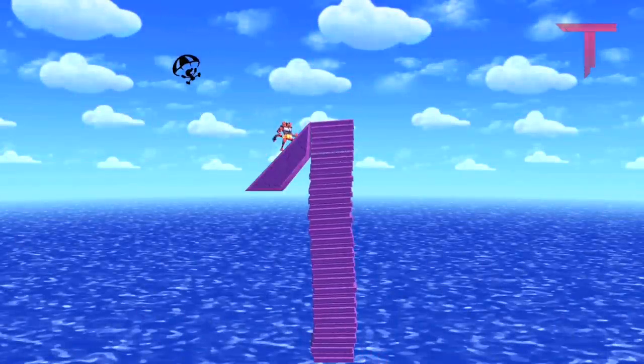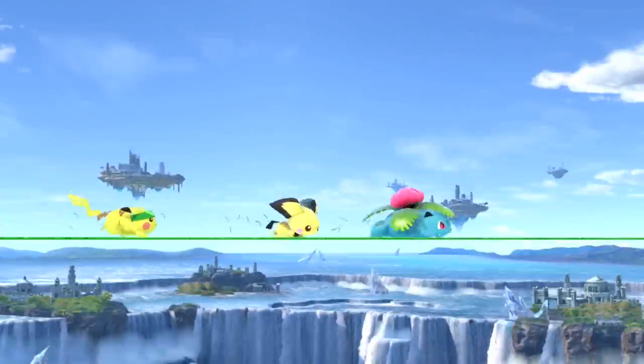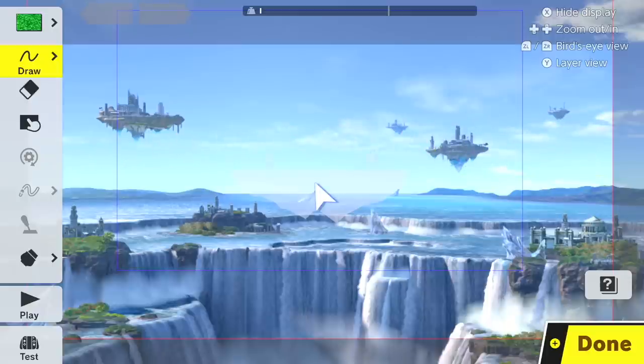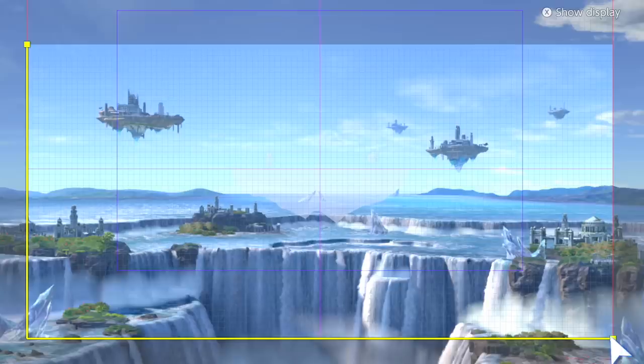Number 1. Did you know that it's possible to make extra thin platforms? To do so, we're going to make a certain shape with the help of the grid. We are going to start drawing this shape in the top left corner, go all the way down, and then to the bottom right corner.